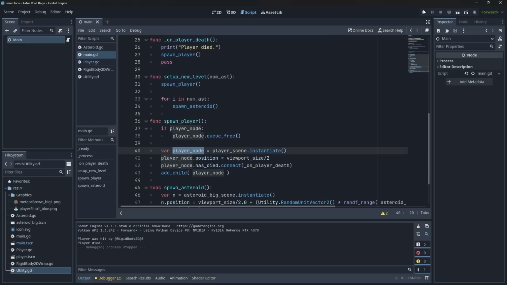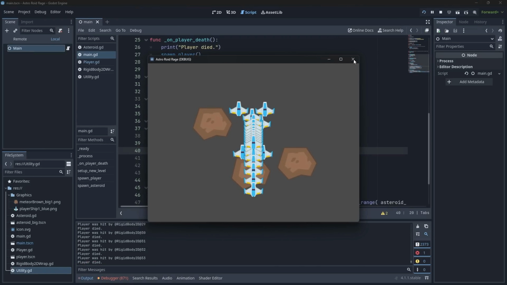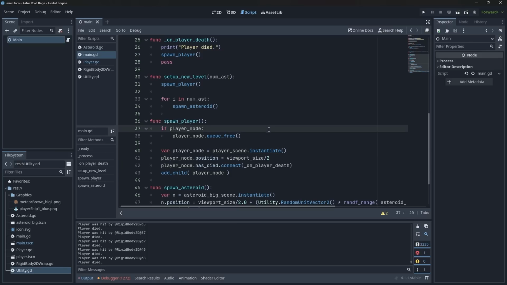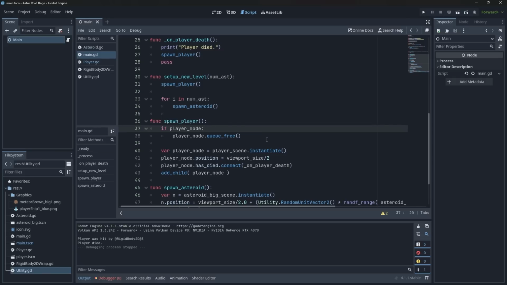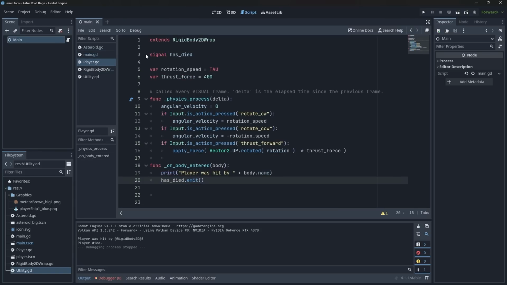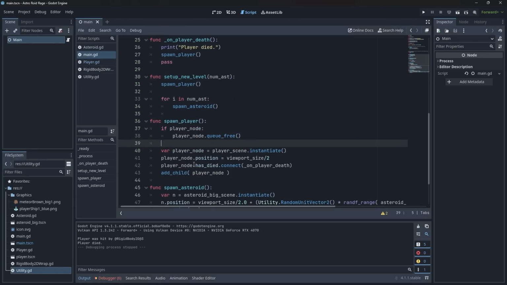So now what should happen when we die? Whoa. Okay. That was a little crazy. Was the player colliding with itself? Because it hasn't fully despawned yet. I think that might be exactly what was happening there. You move out of the way and then die over here. Oh, it is still there. Why is this not running?